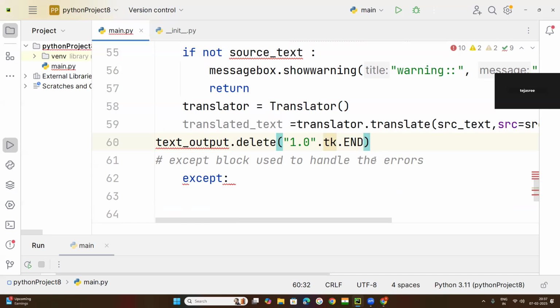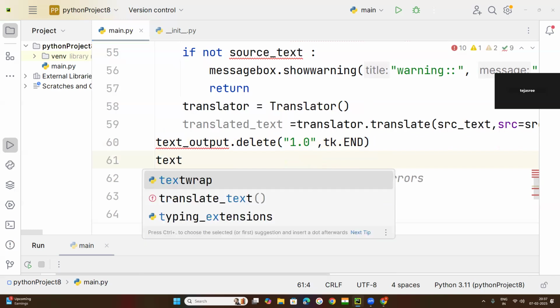Now here we need to keep the comma. Then after that, in the text output box, the new text is to be inserted.